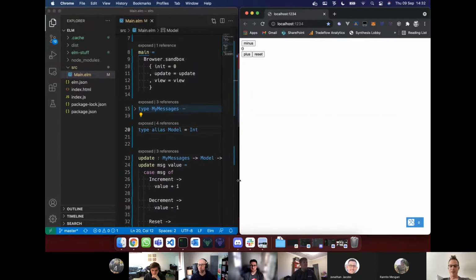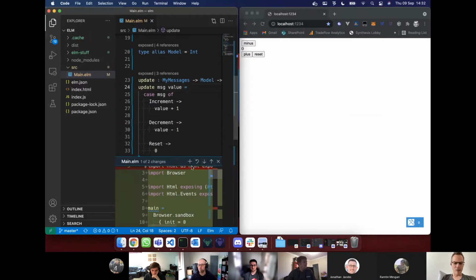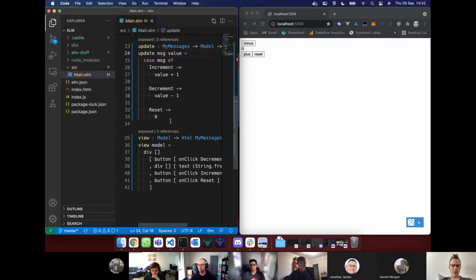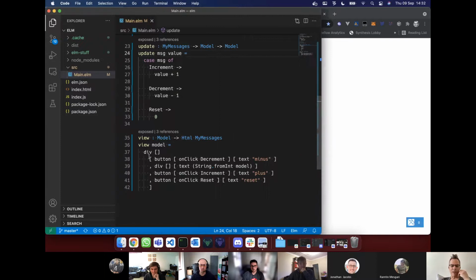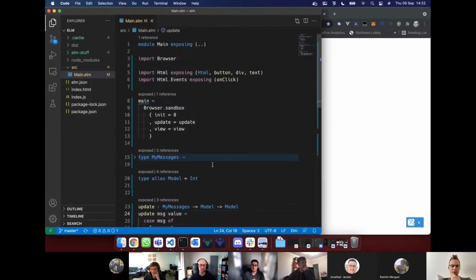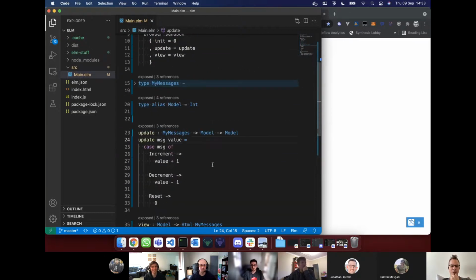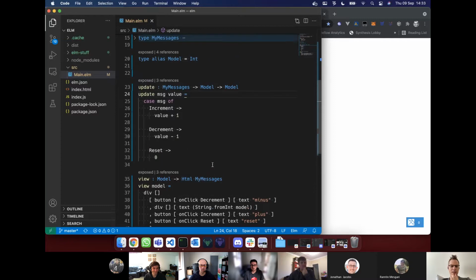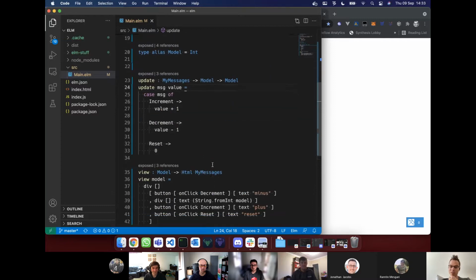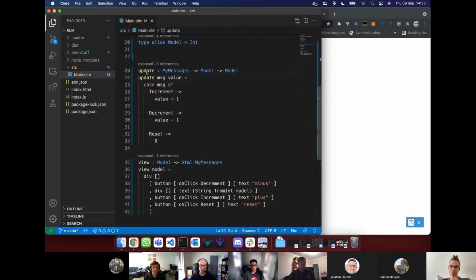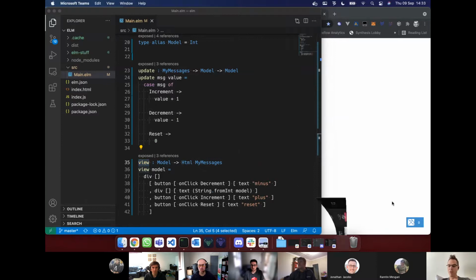Okay, so I think last week we just got to the basics of Elm. So let's look at our cool program. We had a program that had two primary functions. It has an update function and a view function. The view function is the thing that knows how to render a model.